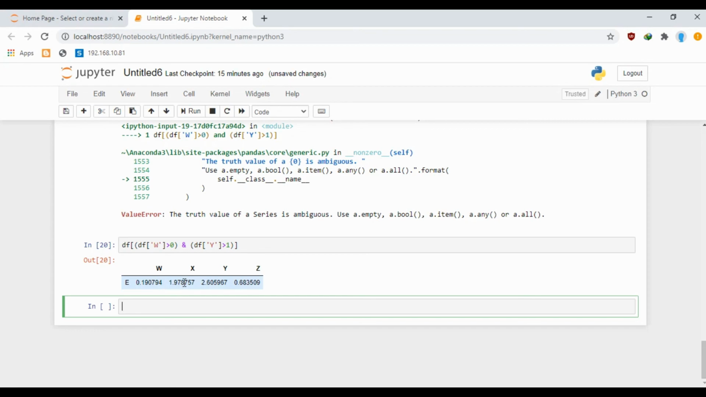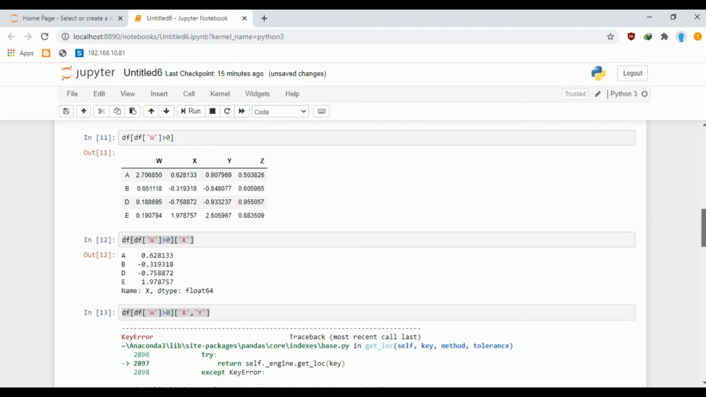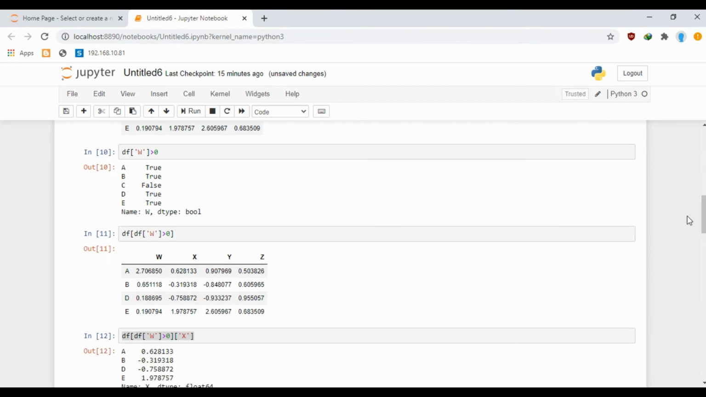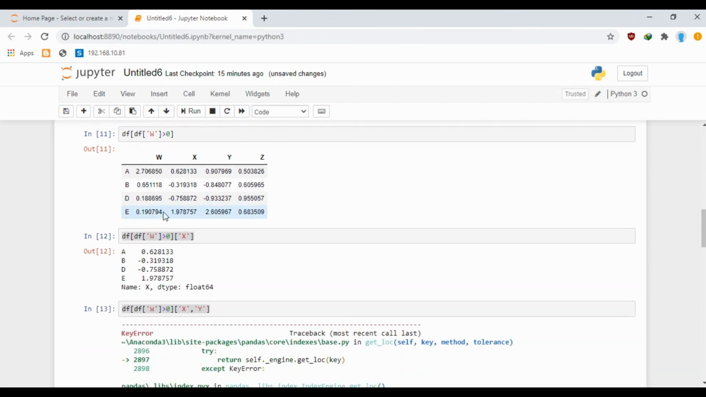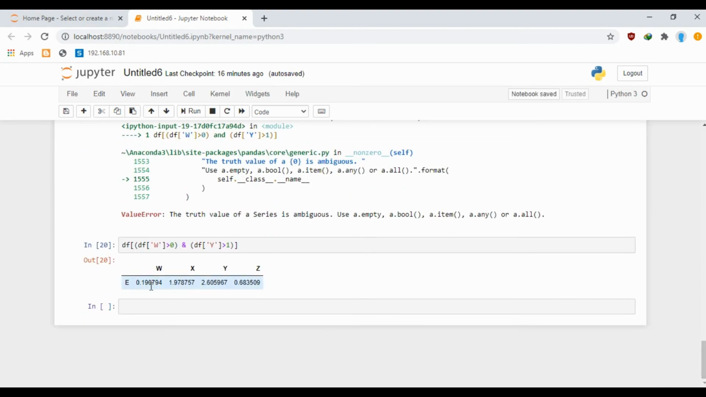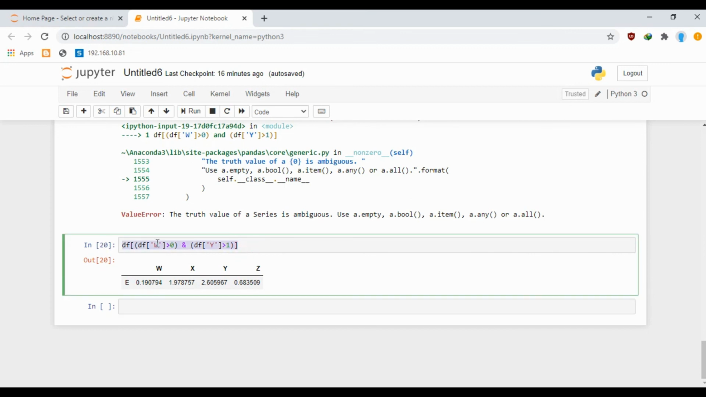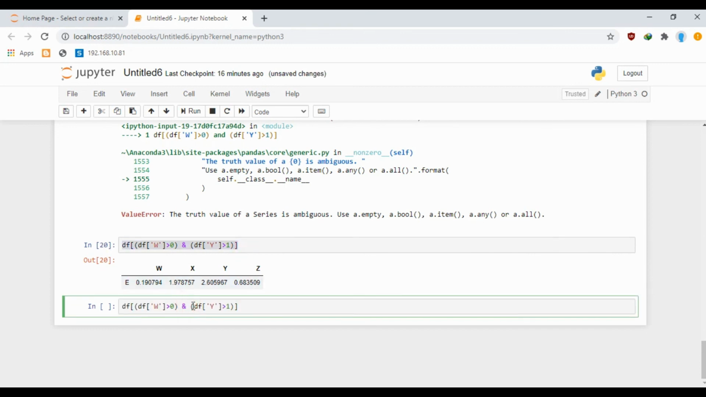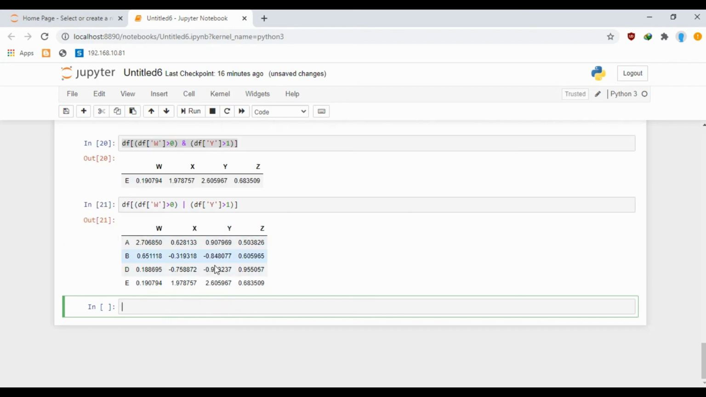Here you can see, let's check the row E. Row E satisfies both conditions: the value of column Y at row E is greater than 1, and the value of column W at row E is greater than 0. Since only this row satisfies this condition, I got row E as the output. Similarly, I can do it using the OR operator. For OR, I need to specify the pipe operator. You see I got this table.